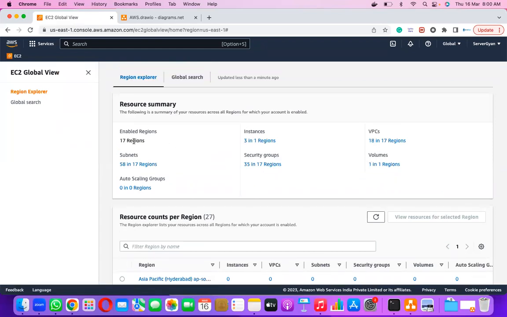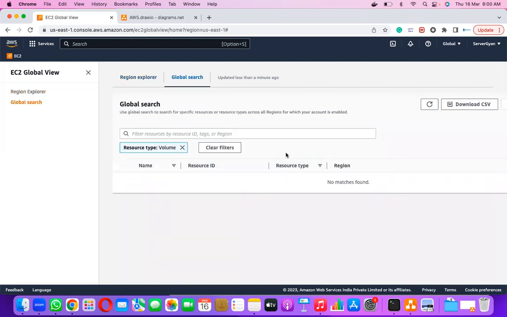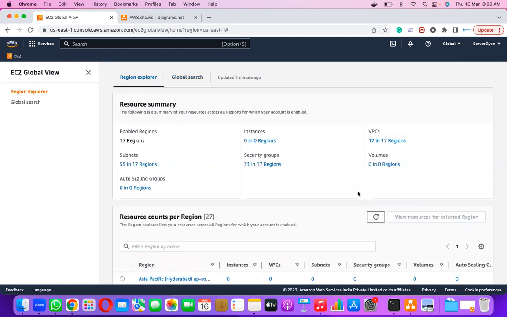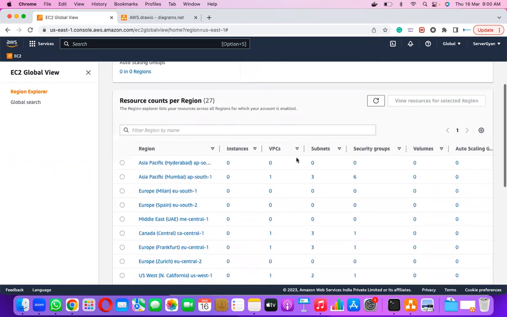We can see enabled regions 17, subnets 58 in 17 regions, instances 3 in 1 region, VPCs 18 in 17 regions, where one region might have 2 different VPCs created, and also subnets, security groups, volumes. If I want to see where my volume is created, I would be able to see that, like 0 volumes in 0 regions, or 17 volumes in 7 regions. That kind of stuff I can easily see here. Like there is no instance running, right?